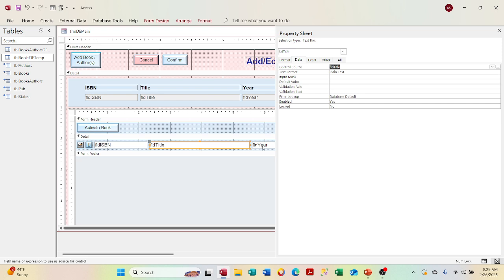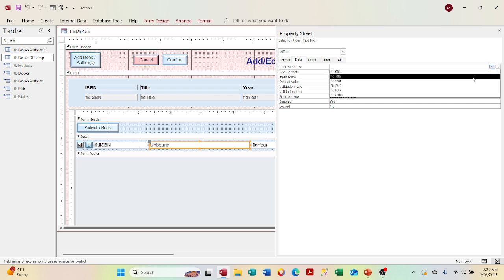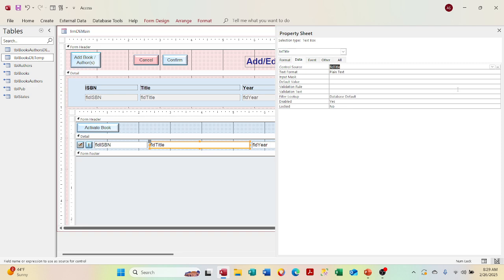Control source, what is going to populate here? And notice if I took out, I'm going to take out title for a minute, it becomes an unbound control. So what's the difference between a bound and an unbound control? An unbound control is not displaying data from a table. And you're going to see unbound controls when we get to our next video or the video after. Hopefully we'll finish up with forms shortly. But an unbound control has no value in it.